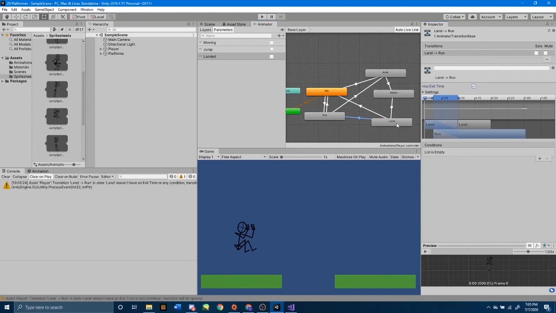For once, we actually do need this land animation to do its entire animation before we can move on. So don't deselect has exit time, but under conditions, press the plus button, and moving has to be equal to true. And click on the transition going from land to idle. Again, keep has exit time checked. Press the plus button in your list of conditions, but this time moving has to be equal to false. Now that we have our animator all set up, let's go back to our script.